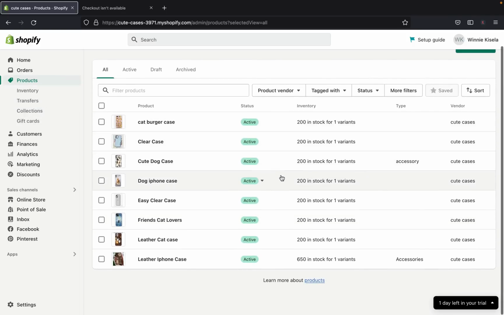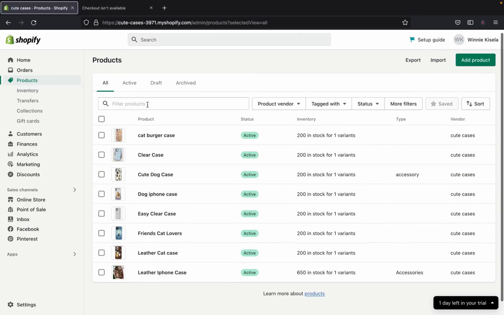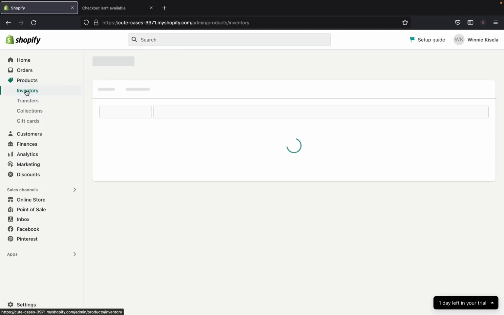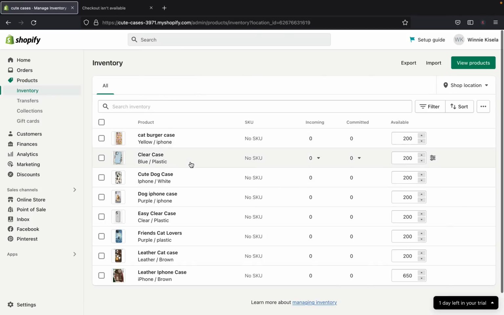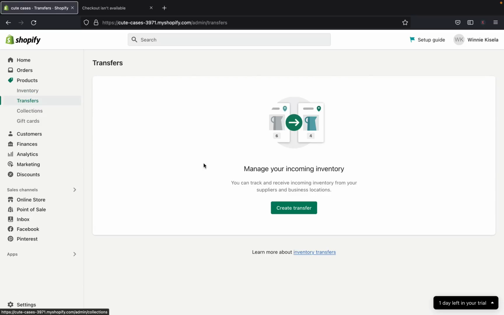And on the product, of course, this is where you will see all your products that you added in your store. The new ones, the sold out ones, you'll be able to see how many items you have on each product. So this is your inventory and the type of product and all your vendors that you bought that product from. And then of course this is your inventory, showing exactly how much quantity you have per item. And then transfer, this is when you are doing a transfer, so you can track and receive incoming inventory from your suppliers and business locations.